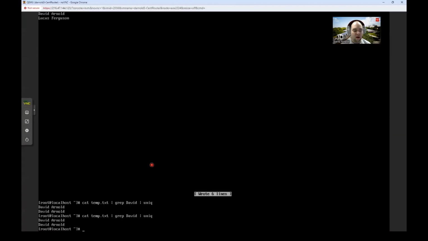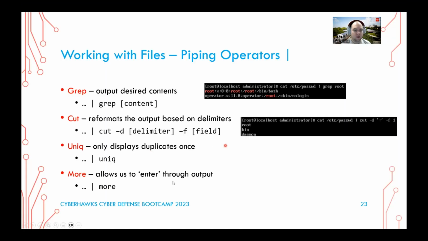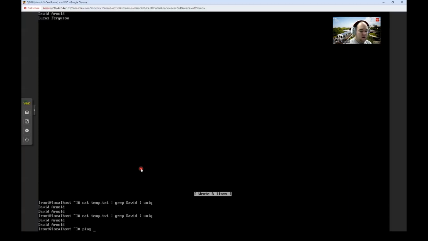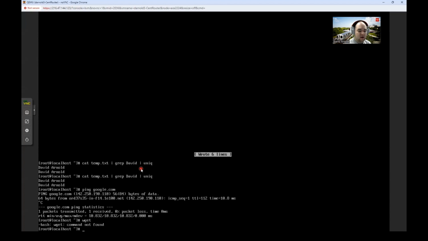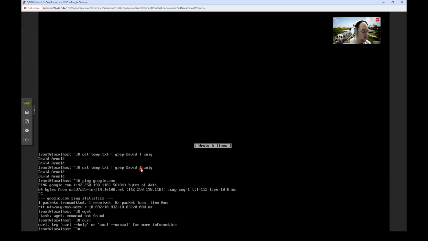We could use the more command as well. It allows us to, I call it, enter through the output. So if I have a very long output file, in this case, let's see, am I able to ping? Yeah, I am able to ping it. Do I have curl on here? Curl? Okay, good. I have curl.